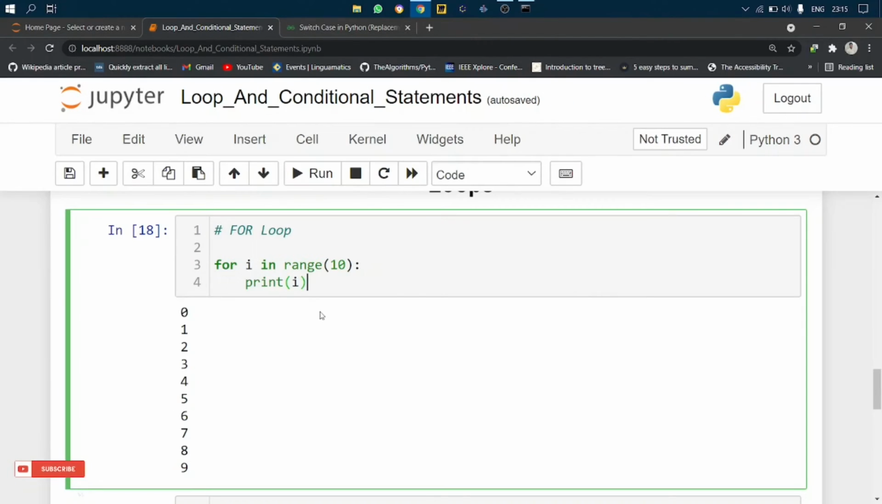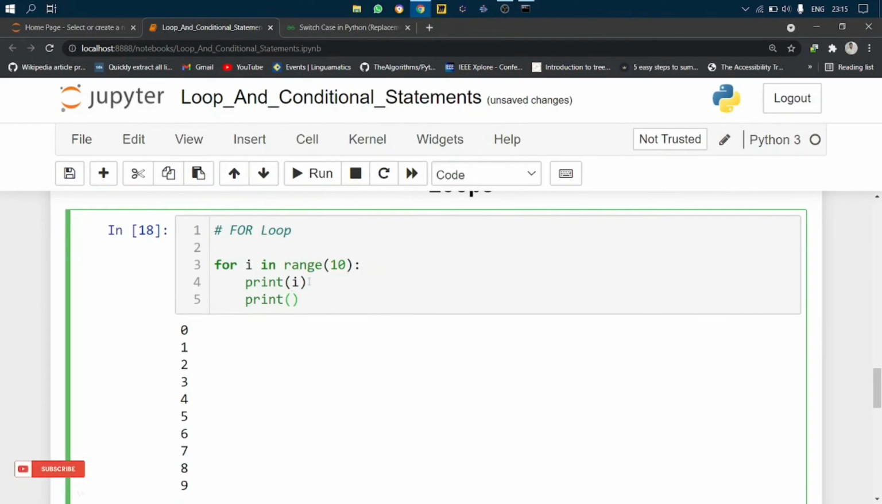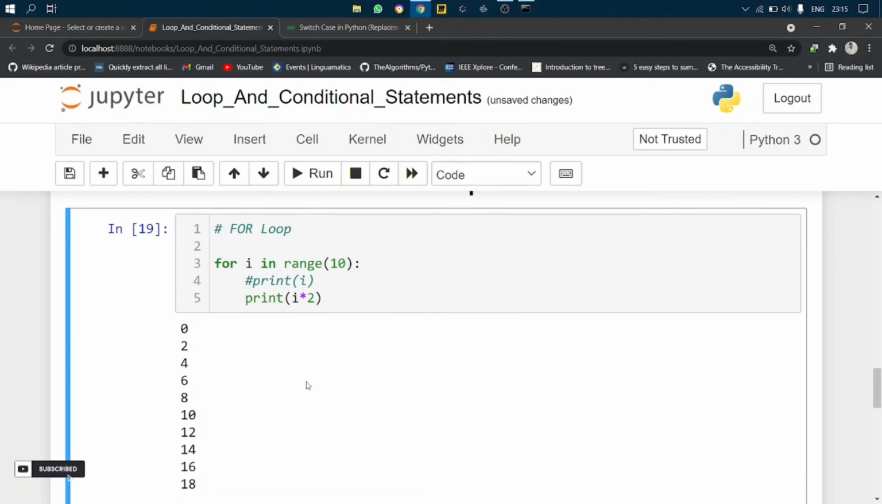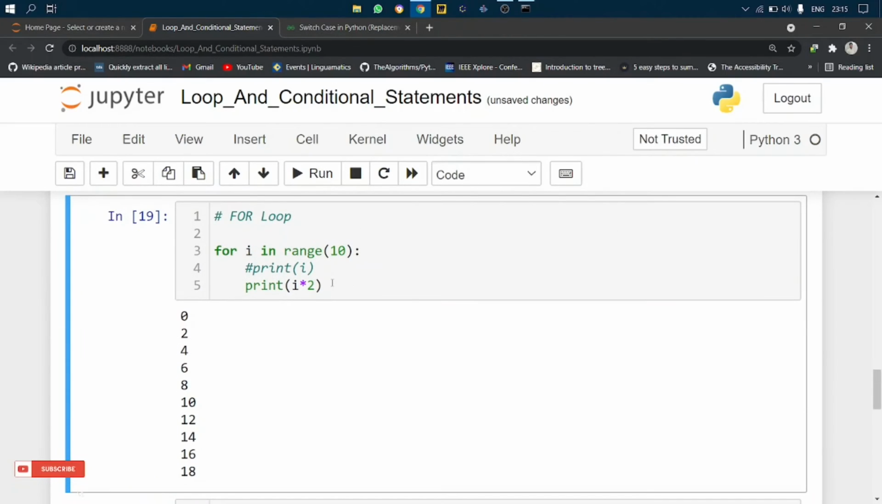So this is the answer for, I think, the third question or the second question, right? Where we use less code to execute many statements or a logic, right? We can have any number of statements here. So here I'm printing, you can use anything like i * 2, right? Now the result will be the multiplication of 2, right? So this is the simple for loop in Python.